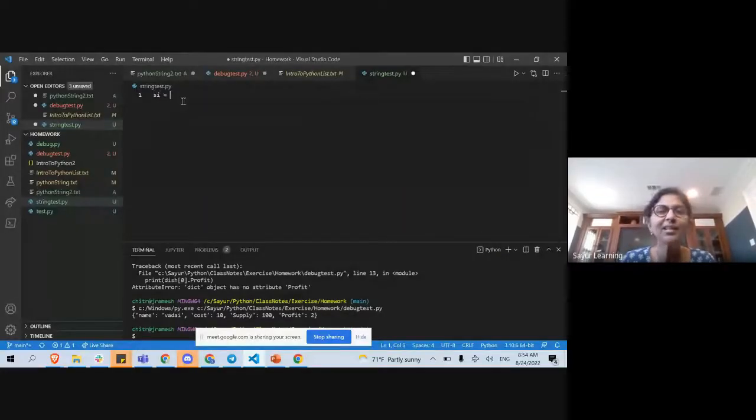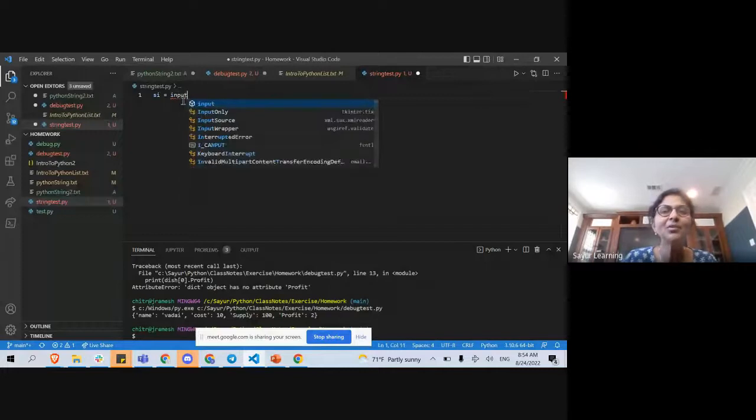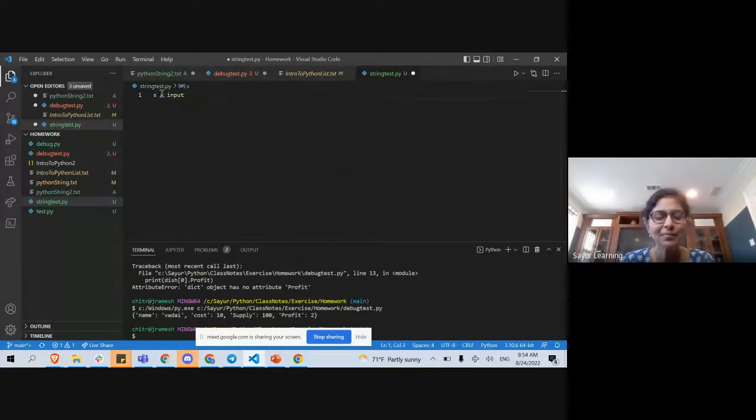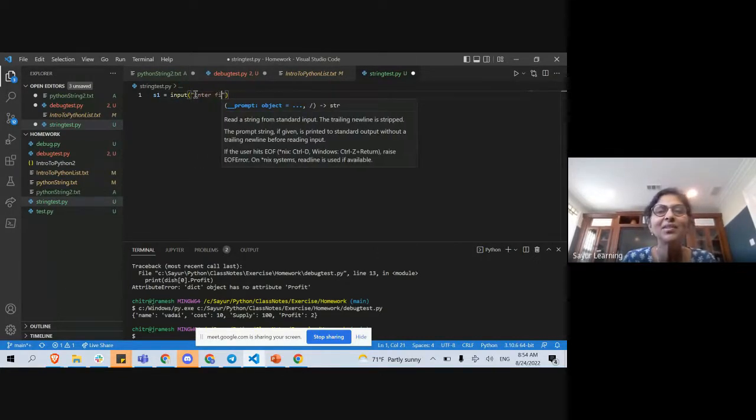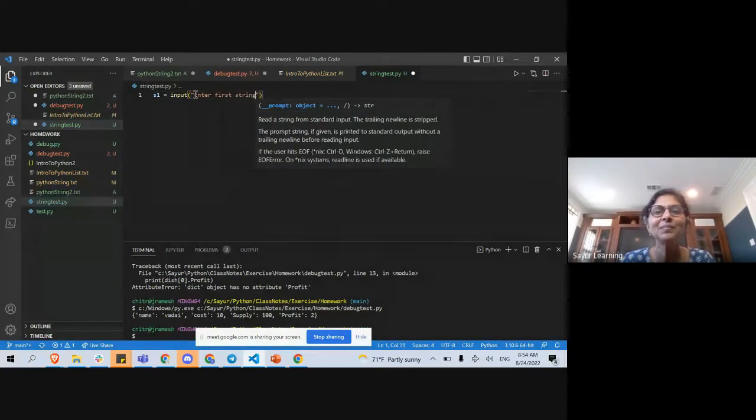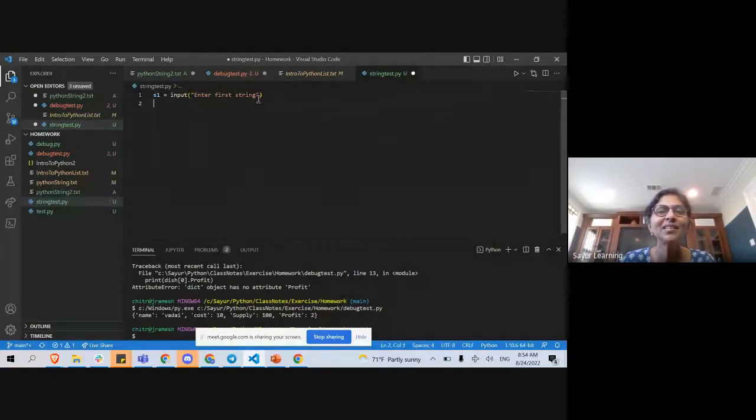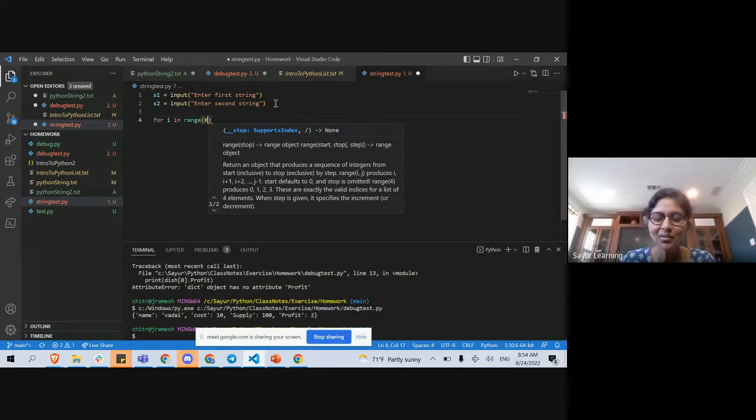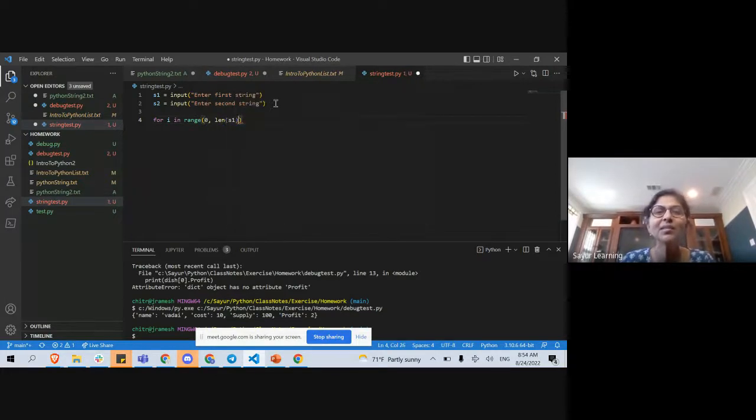All right, so this is what we're going to do. First, the S1 input. I wouldn't call it S1, but it's okay. Enter the first string, and then enter the second string. Then we're going to do a for loop: for i in range 0, comma, length of S1.